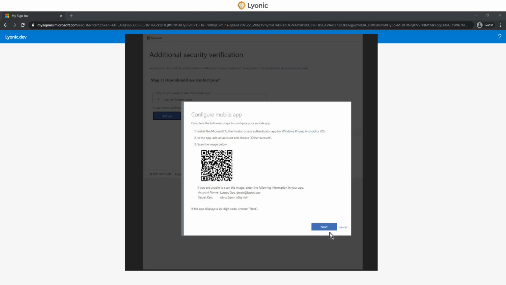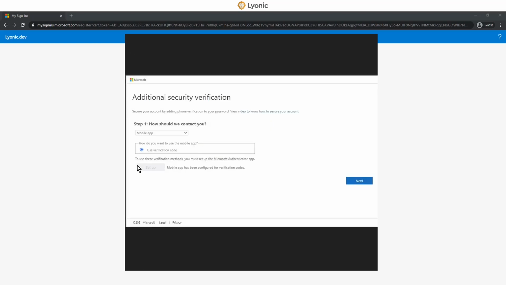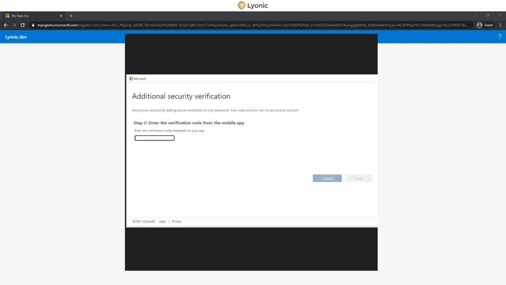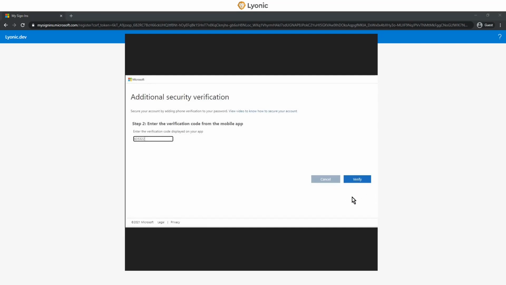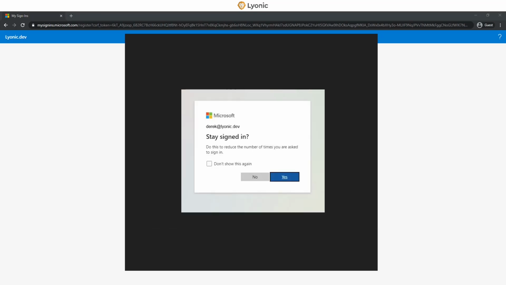Then click on Next. Click Next again. Then type in the 6-digit code provided by Authy. And click Verify. You'll then receive a note that it was successful. Click on Done. And your account will continue to sign in. 2FA is now set up.